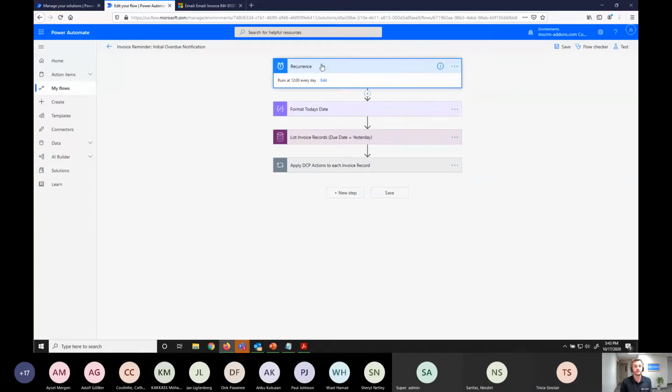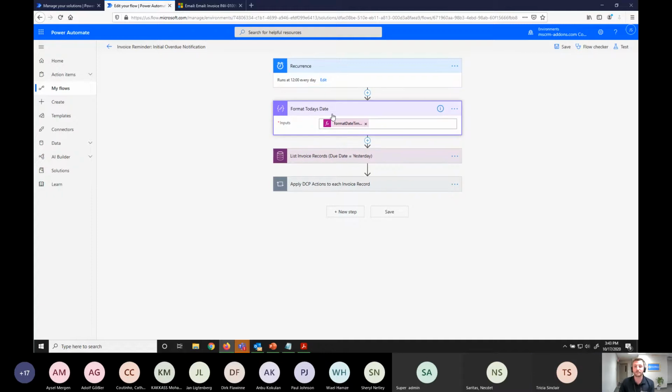And so what you have first, the trigger is recurrence. What I've set it as is it runs at 12 p.m. every day, and that's going to be UTC. I didn't set the time zone, possibly out of laziness, but I also wasn't sure what our demo environment time zone was set to. It appears to be Eastern Standard, but that's easily changed. So the first thing I'm doing is deciding this flow is going to run every day at 12 p.m.